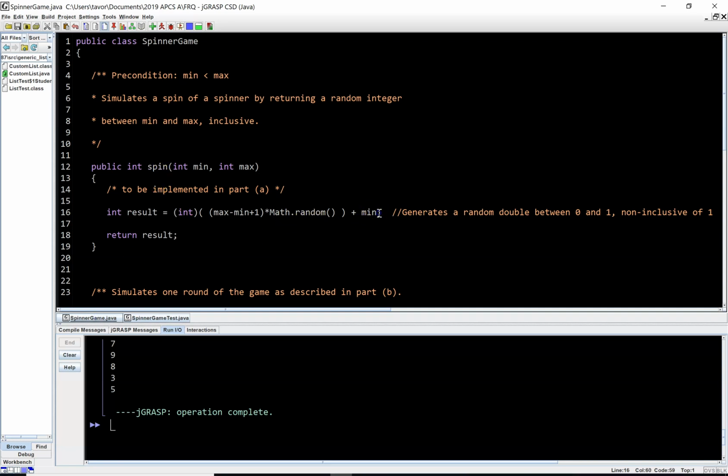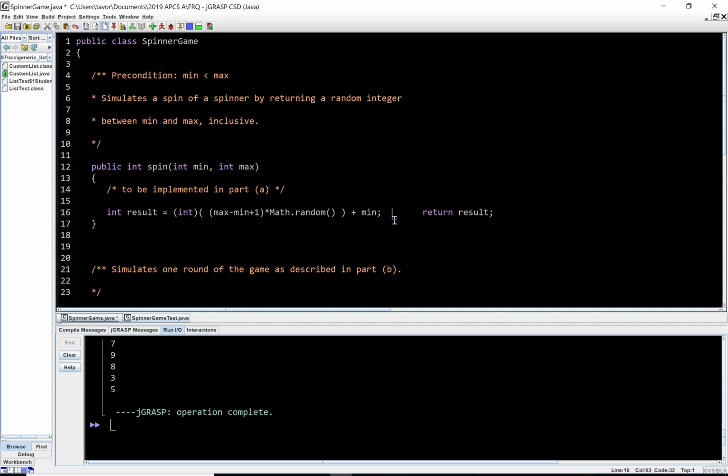Notice how simple this is. Very simple. It does require that you remember how we use Math.random. It does require that you remember how we typecast. And then also obviously remember how we increase the upper and lower limits. So that's it for that one.